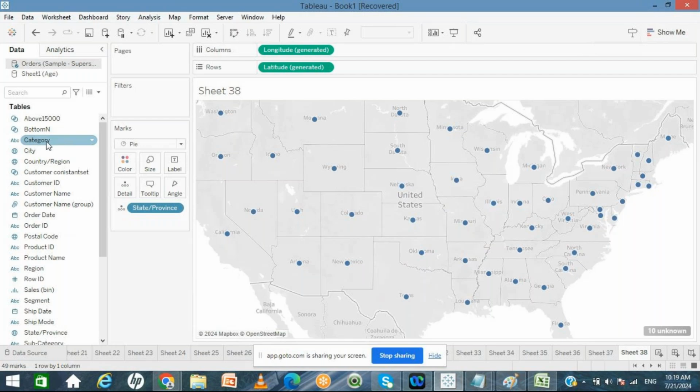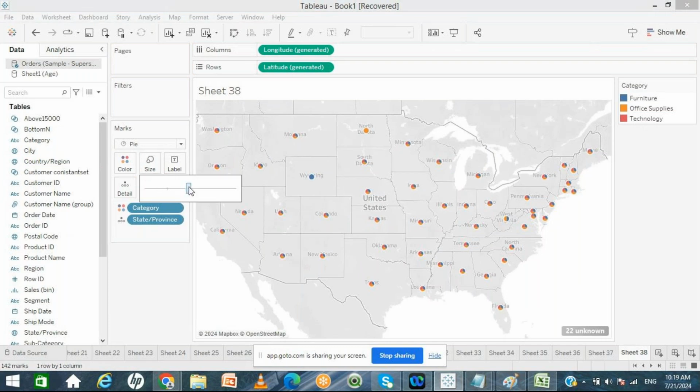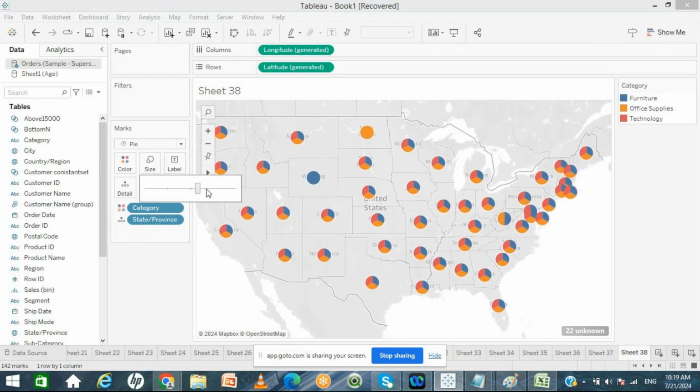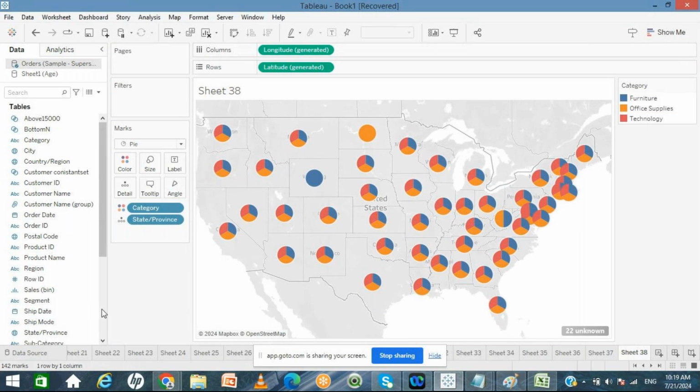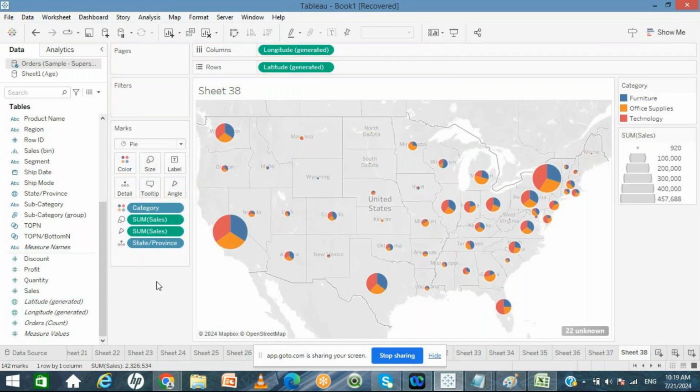Here you have to drag and drop your dimension onto the color card. Now the pie representations are displayed here, and you can increase the sizes. Okay, and you can add your measure onto the angle, and you can add the sales onto the size. Okay, this is the one.